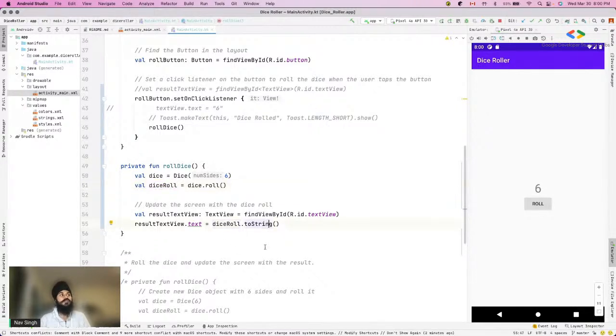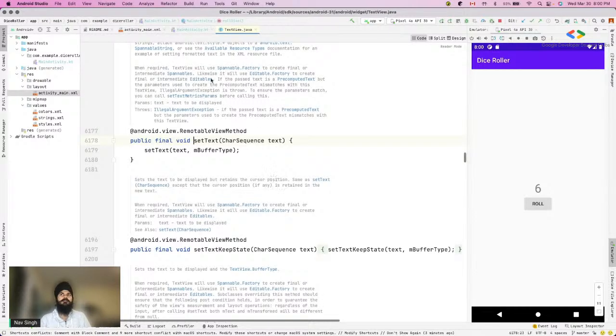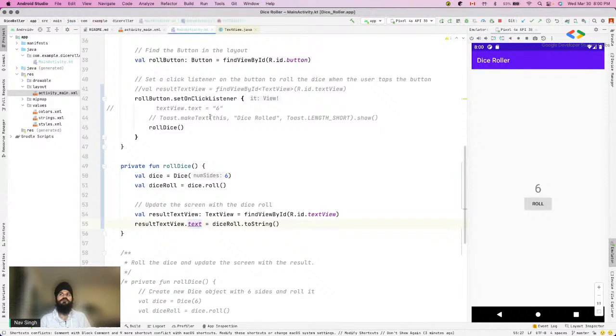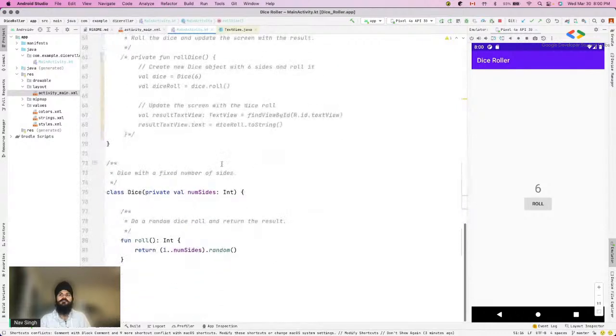Here we call the toString method because the text property takes a param whose value is supposed to be a string. You cannot set an integer as a value for your text view's text property. If you go to the TextView.java file, you will see the method setText takes a CharSequence. So that's why we need to call toString rather than just passing the dice roll value, which is of type integer. If you see in this function, it returns the int number rather than a string.